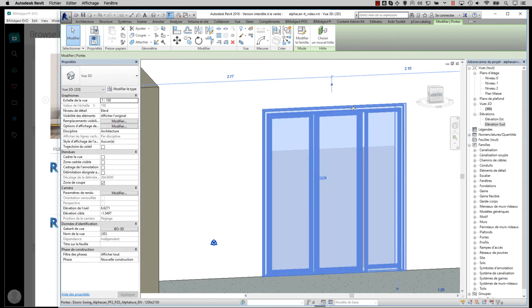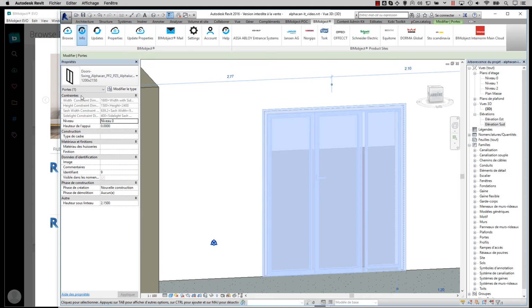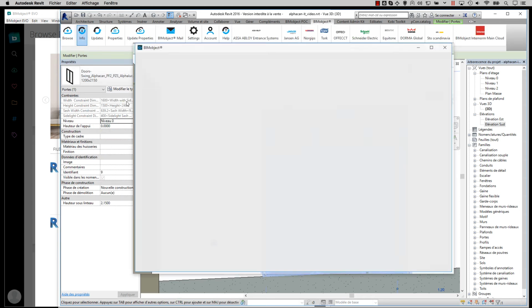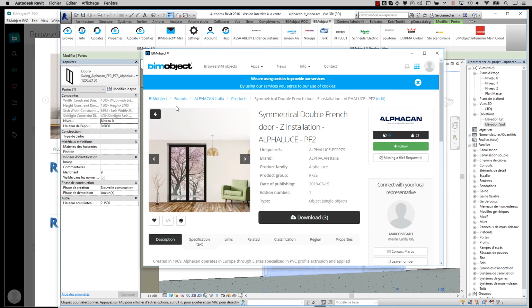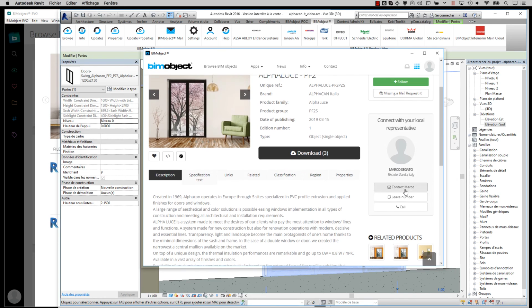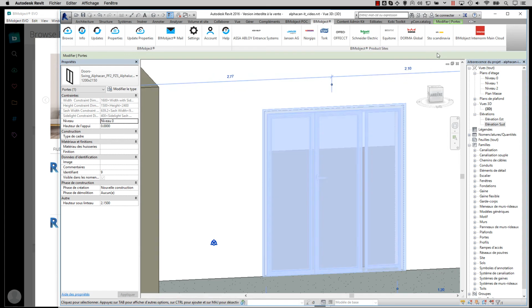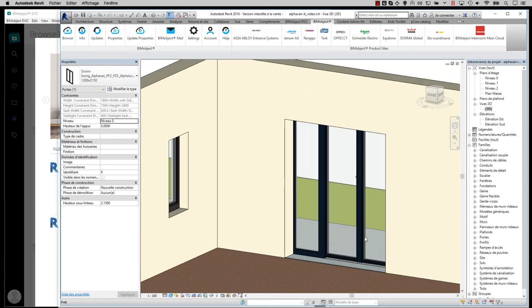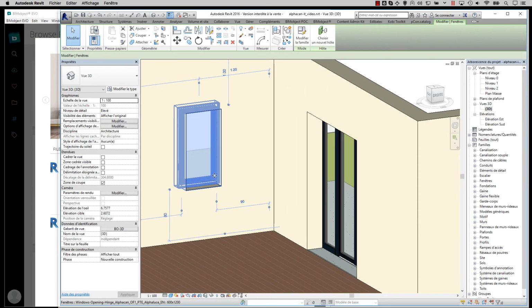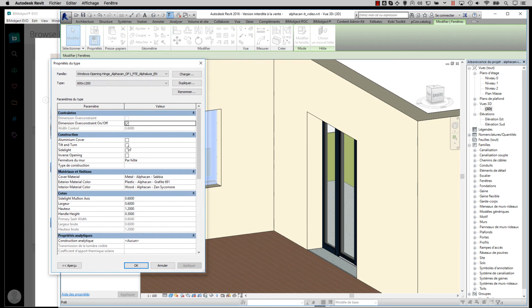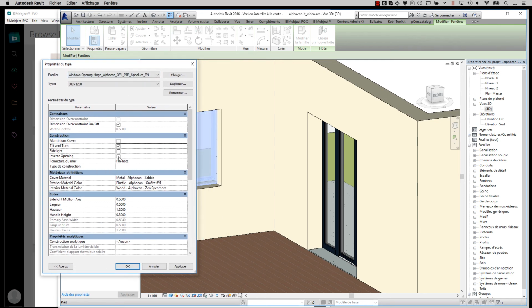Also, we can see that the project holds different data that links it to the BIMobject cloud. If I select an object and then click on the info button of the Revit plugin, I can see the product page and the information of my local representative, to whom I can ask questions if I need. Now let's have a final look at the window and see its options.